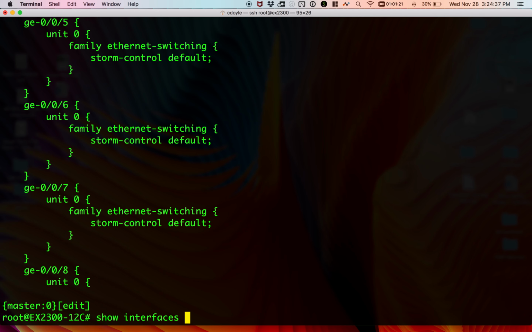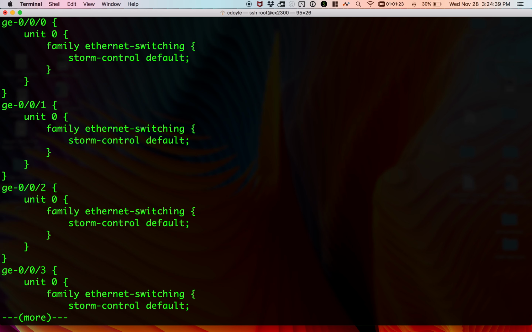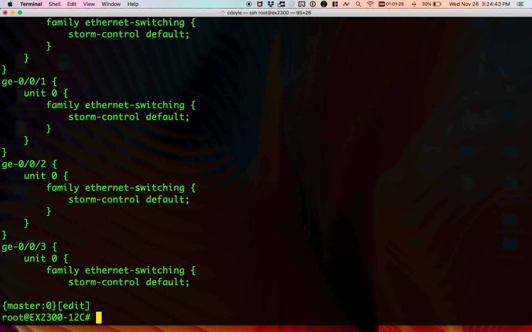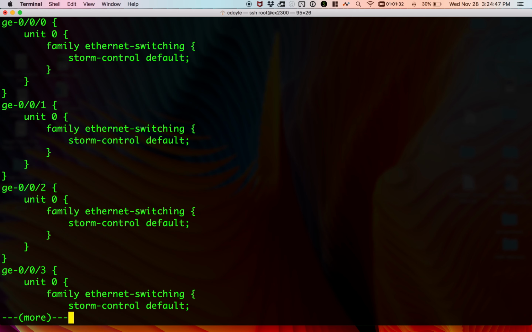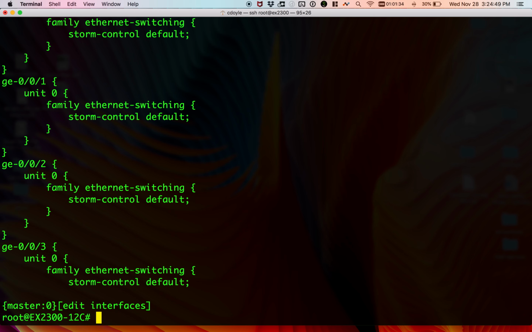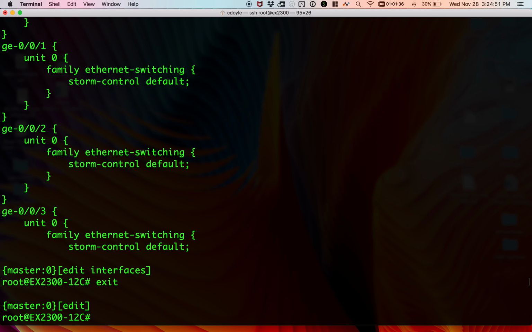I can do show interfaces, and rather than going into interfaces using the edit command, I can just show from here. So it's the same output as if I were to do this and type show. Everybody kind of has their own way of navigating through Junos once they get the hang of it, and you'll kind of figure out your own.